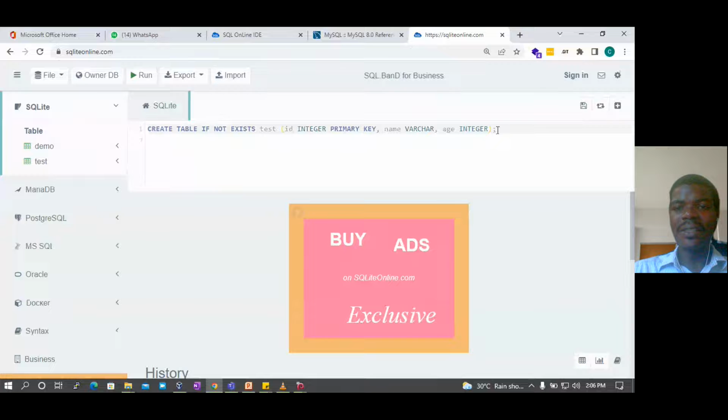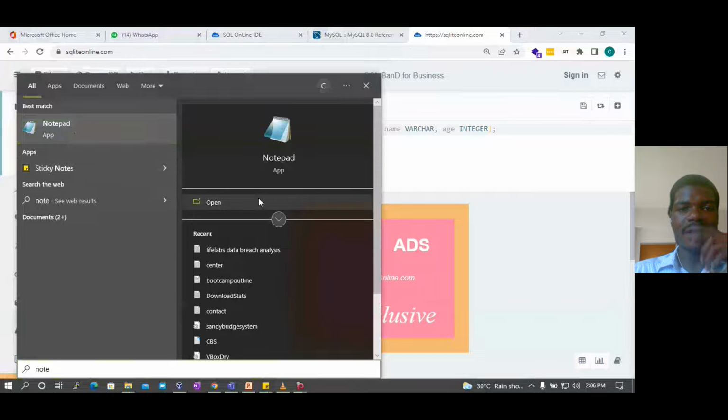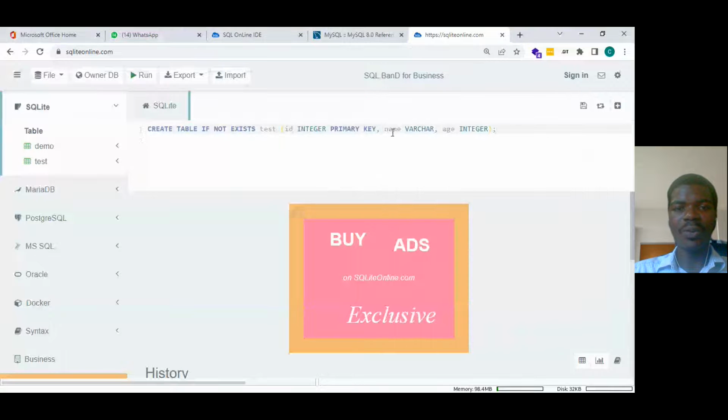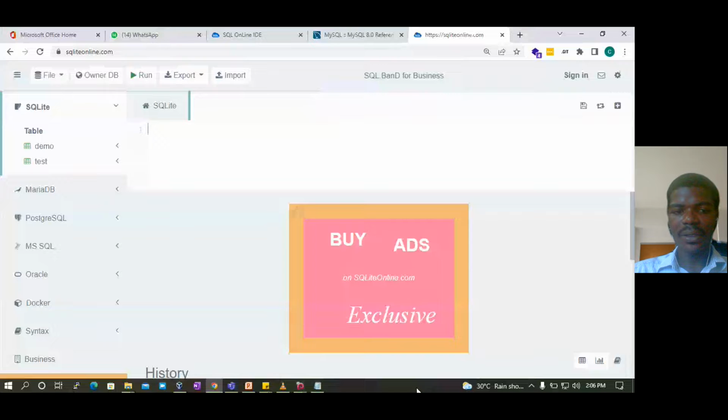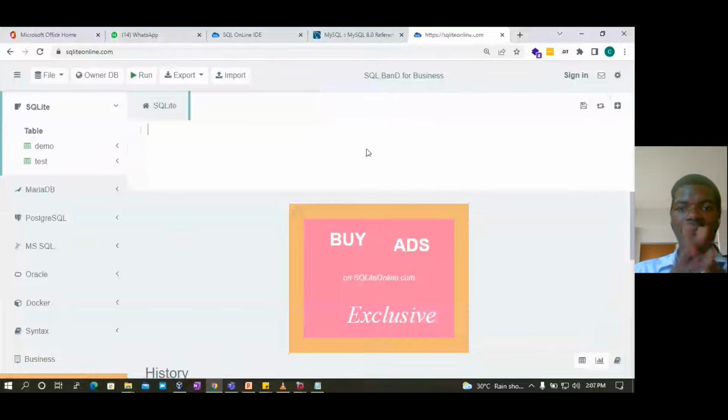Let me delete this. It's important that I take a note. Before I do that, let me open Notepad so that I can be copying the commands, so that I won't be having to retype again. So what I'm going to do here is to just cut this, and paste it into my Notepad. So you'll be taking notes as you are going along with this lecture.